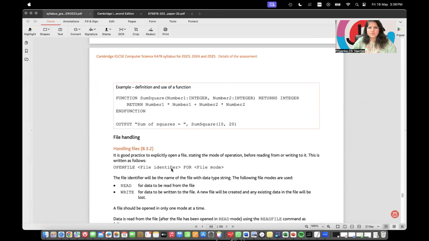And let's see what example IGCSE is giving you for the function. FUNCTION SumSquare. Num1 is the first parameter of type INTEGER. Num2 is the second parameter of type INTEGER. This function will return something of type INTEGER. What is it returning? Num1 times Num1 plus Num2 times Num2. So some calculation will happen and it will return something.